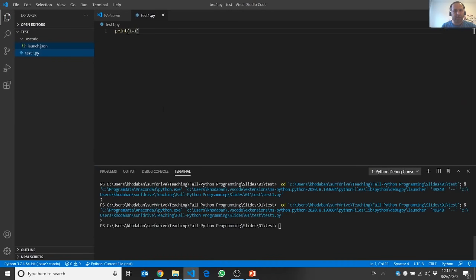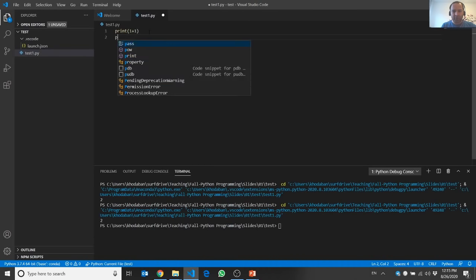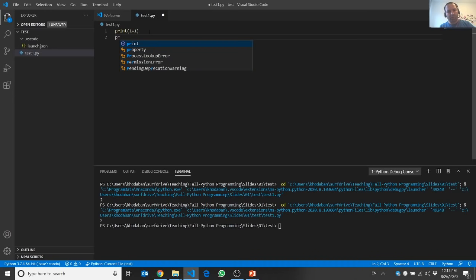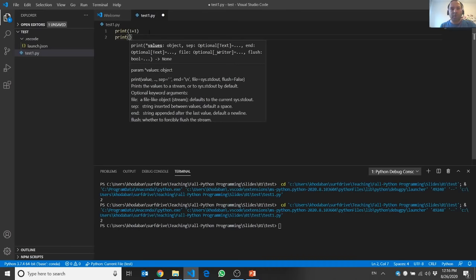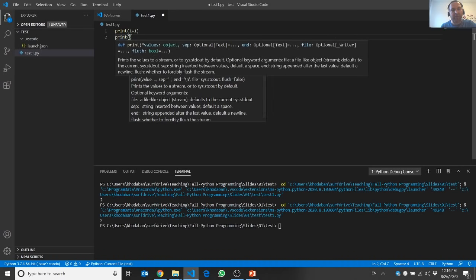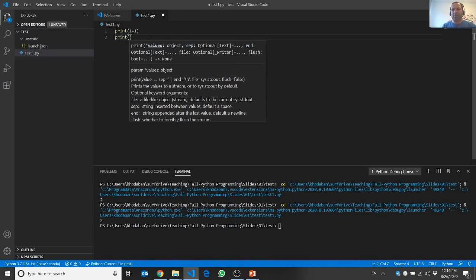So let me show you here. When you try to just write down print, you see there's a list of commands that you can use. Just go over print and then press tab, and when you type a rounding bracket, you can see what kind of values you can give to these functions. So this is great. You don't need to memorize things. You have help at your hand.